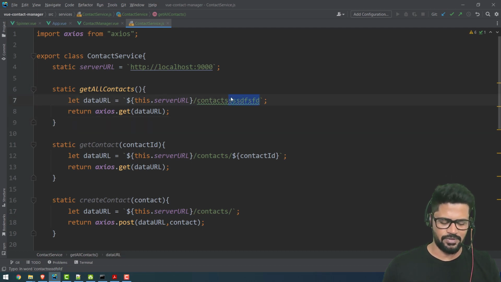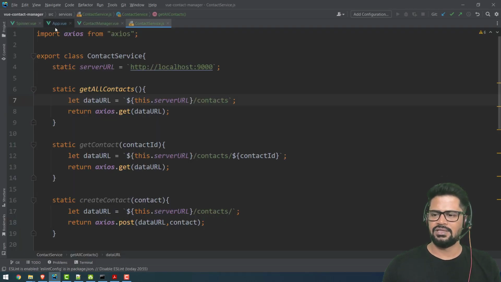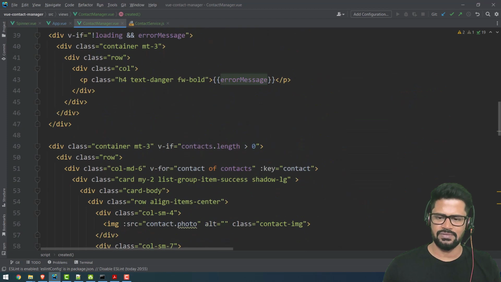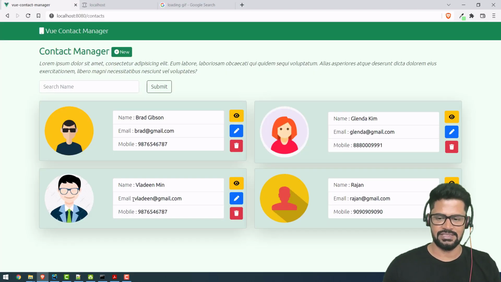So now let's make a proper REST request. Then you get proper data. Okay, so I guess that's finished. So data is there, error message is there, and loading spinner, everything is there. Super. Okay, this page is finished.